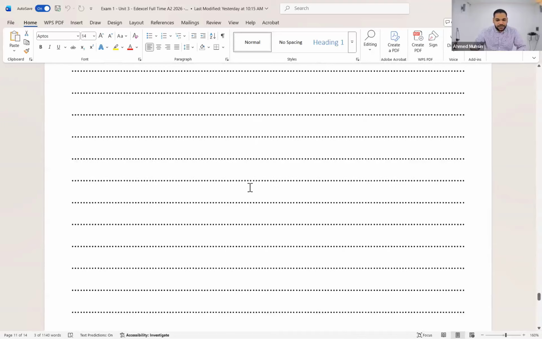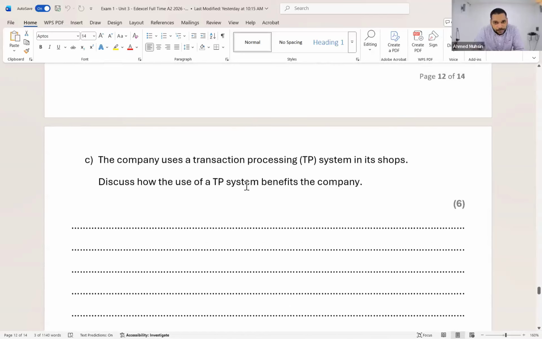And then over here they ask us, the company uses a TP system, and we know TP is transaction processing system, a computer system that handles all the changes that the business goes through in its shops. Discuss how the use of a TP system benefits the company.